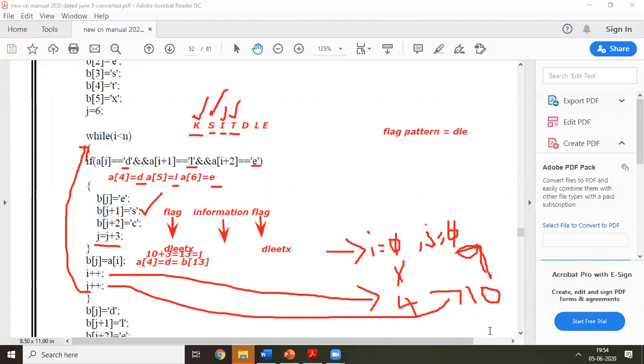Okay, what about 11, 12, 13? Sorry, 10, 11, 12. So 10, 11, 12 will be escape. Here you can see this is 10 position, this is 11, and this is 12 position. That is, B of 10 is E, B of 11 is S, B of 12 is C, meaning that is what is typed here.